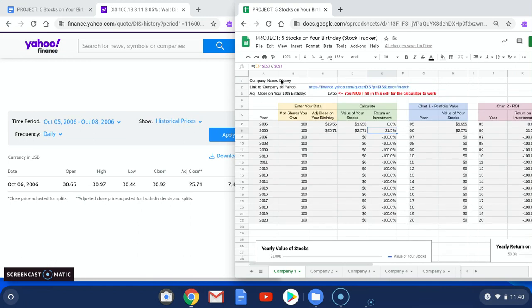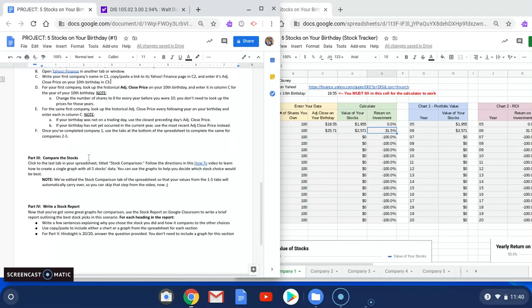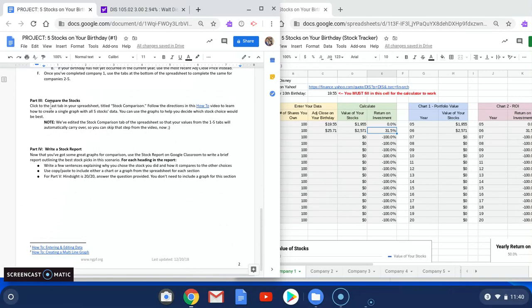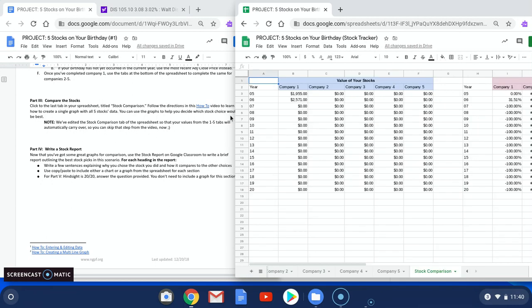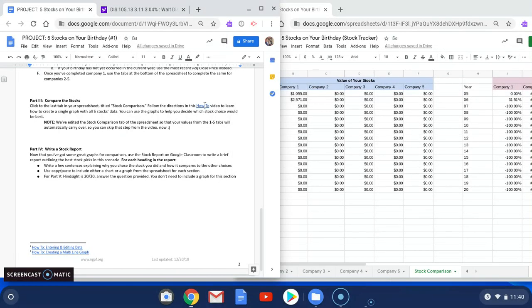So after you finish doing all of Disney's, you're going to move on to company 2. In my case, it was Amazon. And then you're going to do company 3, company 4, company 5. At the end, when you move on to part 3, compare the stocks, there's a last sheet on our chart, and it's called stock comparison. And we're going to compare all of the companies, and you're going to follow directions in a how-to video to learn how to create a graph.